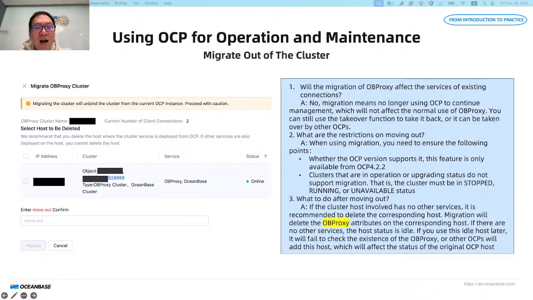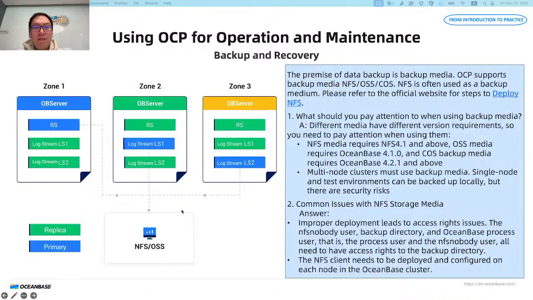The second, what other restrictions are there for moving out? The restrictions are the same as those for migrating out of the OceanBase cluster. The last one, what to do after moving out? This part is the same as migrating out of the OceanBase cluster. But please note that migration deletes the attributes of the OB proxy. Next, let's look at the problems you may encounter when using OCP for backup and recovery.